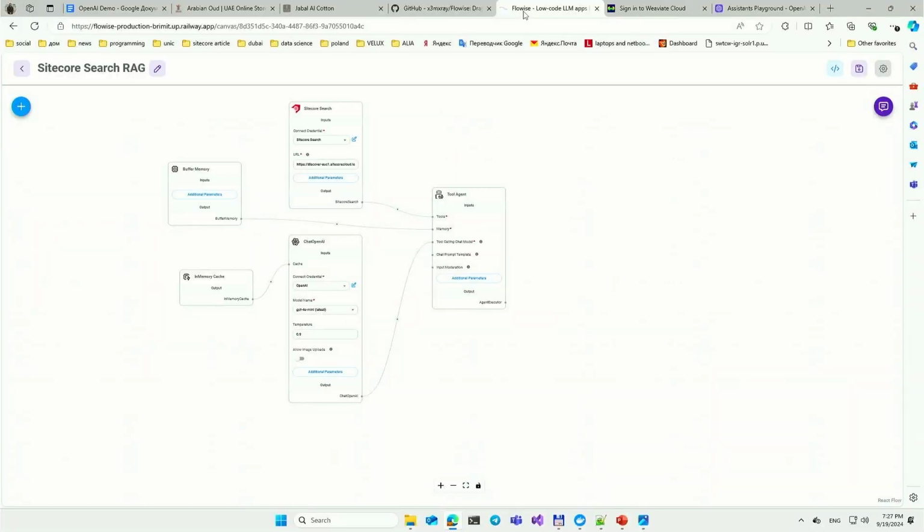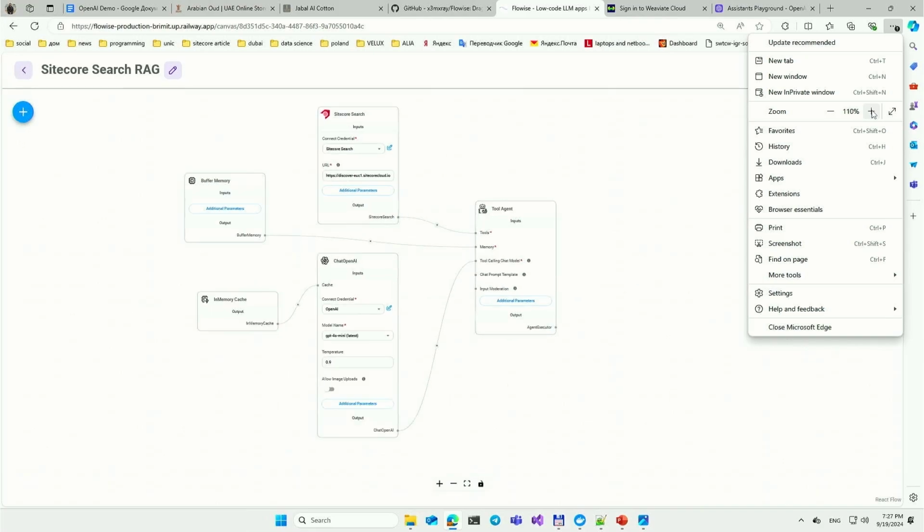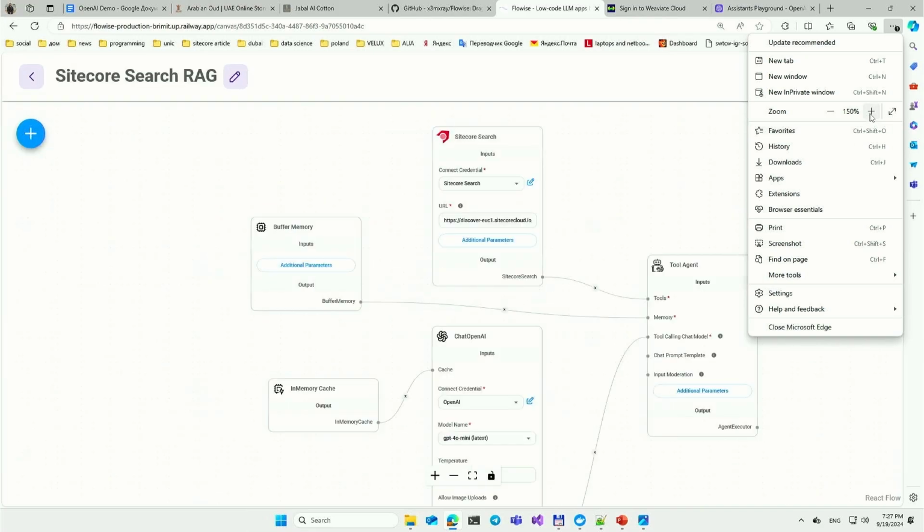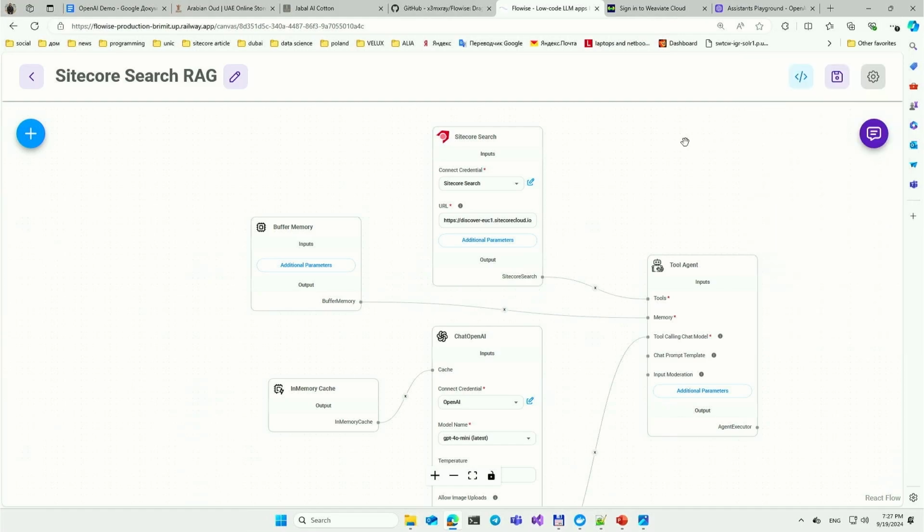Firstly, of course, I will share the Flowise AI board. You can see my first scheme. I will zoom in a little. Do you need more zoom or not? Does everyone see?